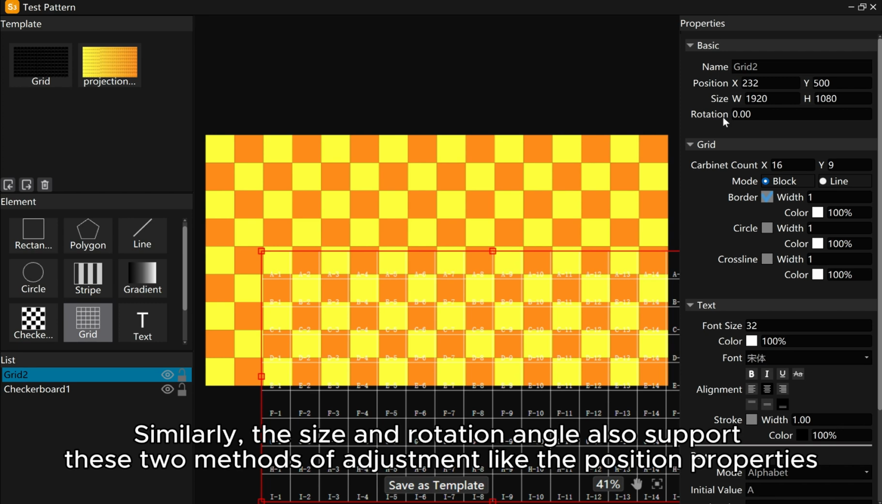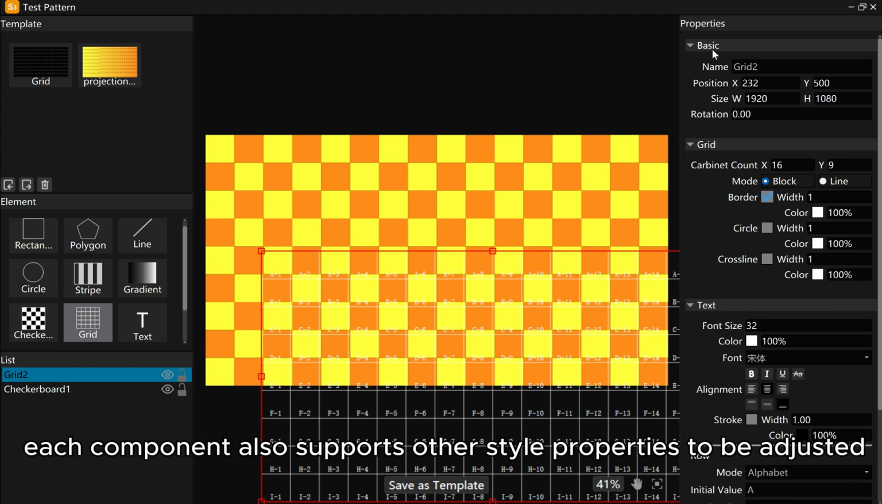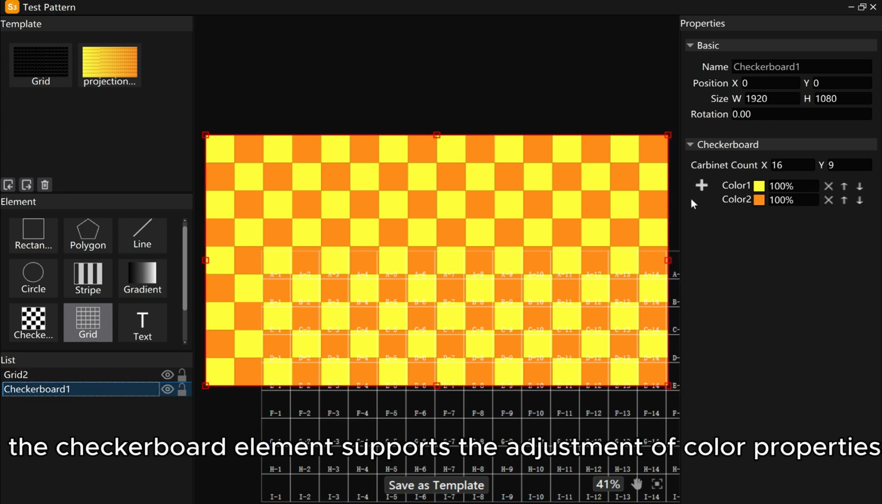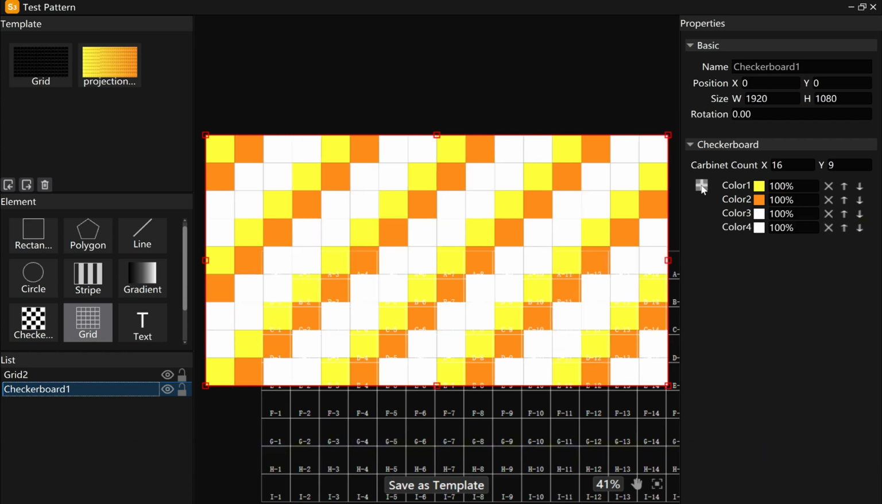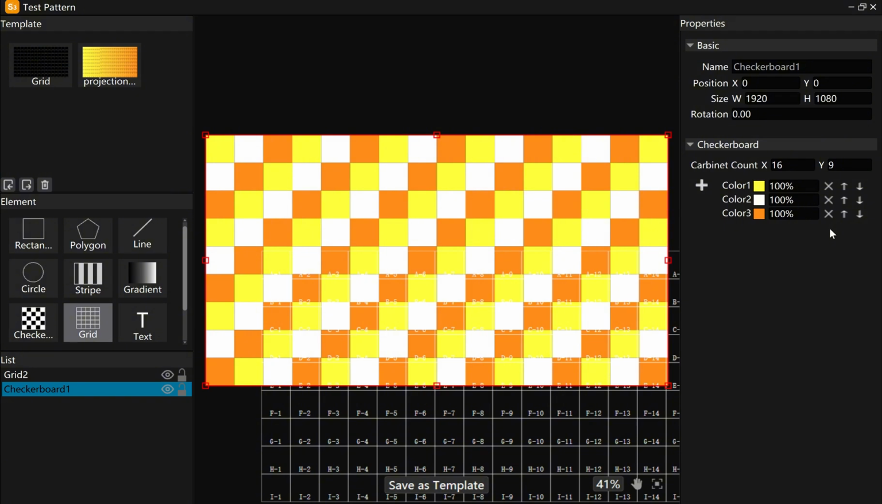Similarly, the size and rotation angle also support these two methods of adjustment like the position properties. In addition to the basic properties, each component also supports other style properties to be adjusted. For example, the checkerboard element supports the adjustment of color properties. Here, we will not introduce each one individually.